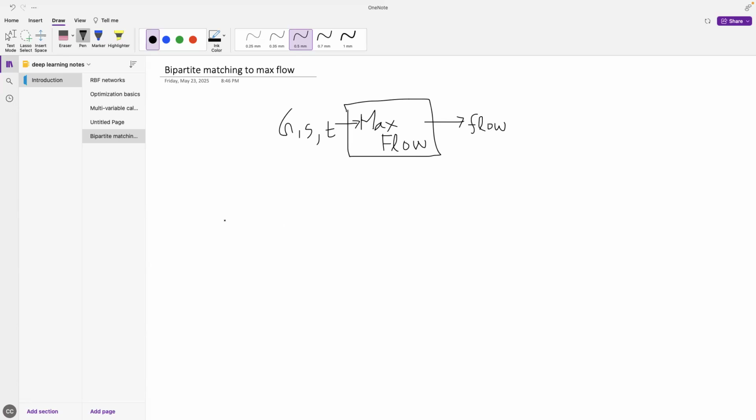So what is the bipartite matching problem? The problem is we are given a bipartite graph, which means we have two sets of vertices like this. And let's call this set A and this set B. And we have edges going from here to here.